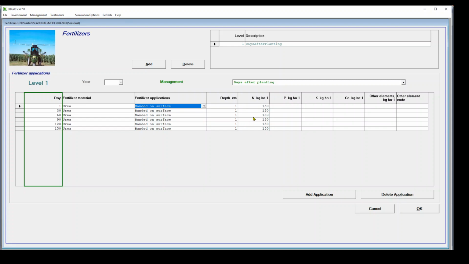I'm putting on quite a lot of nitrogen, 150 kilos per hectare, and that's because I don't want the crop to be nitrogen stressed. Okay, you can add more. You can add as many as you like by hitting add application. So I'm just going to hit cancel there.